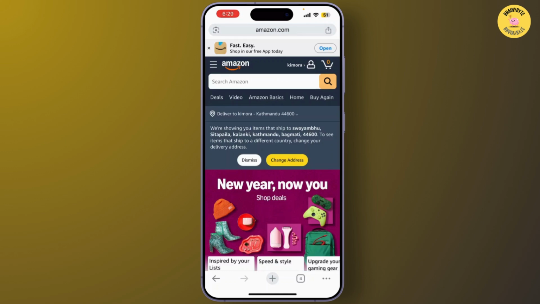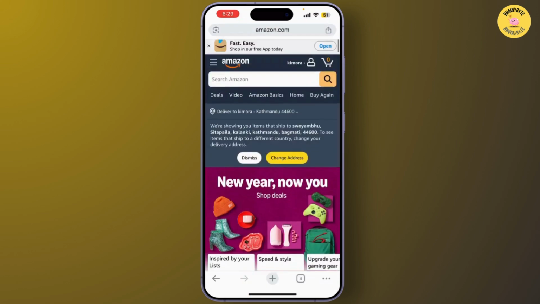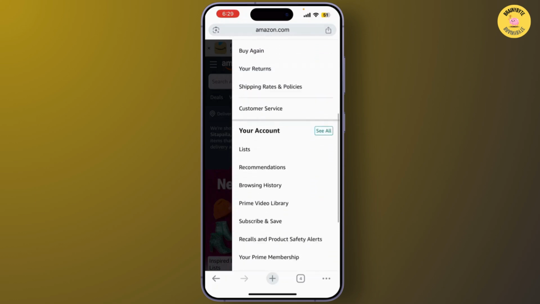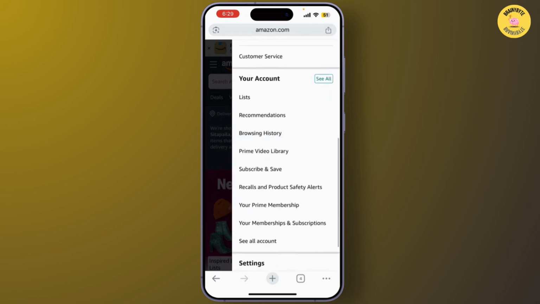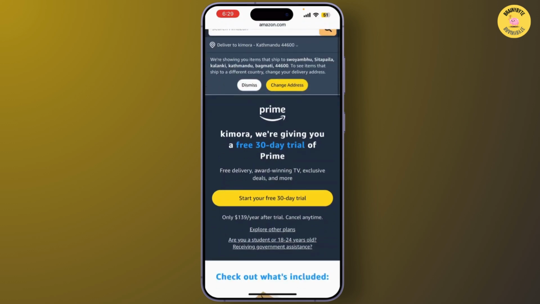Now, once you're logged in, you can access your Amazon Prime membership. Just hover over the account and lists menu. Now, simply tap on Prime membership. Now, to manage your Prime account and benefits, you can simply do everything over here.